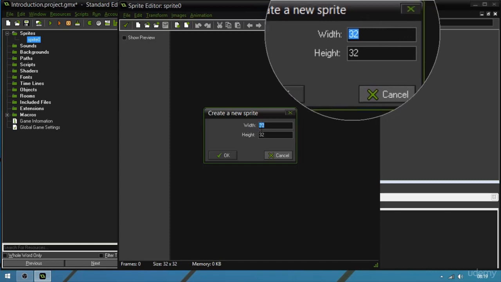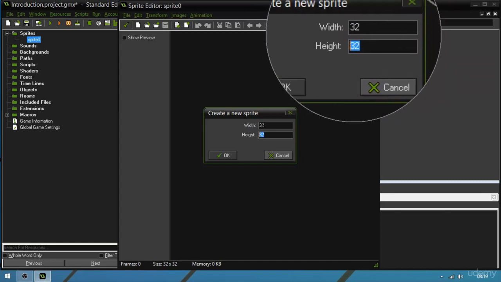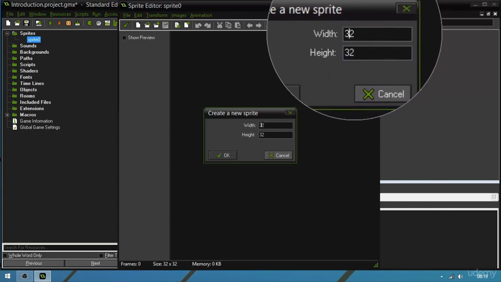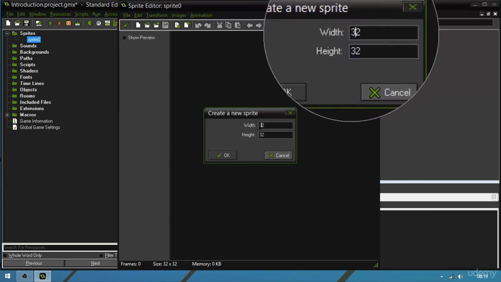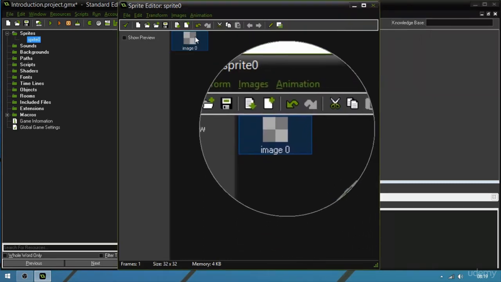So you normally set the size of the sprite here, and we stick with 32 by 32. So this is a squared sprite. Okay, this is the full size of whatever sprite you can make in GameMaker. So when you click OK, we're going to see one image here.